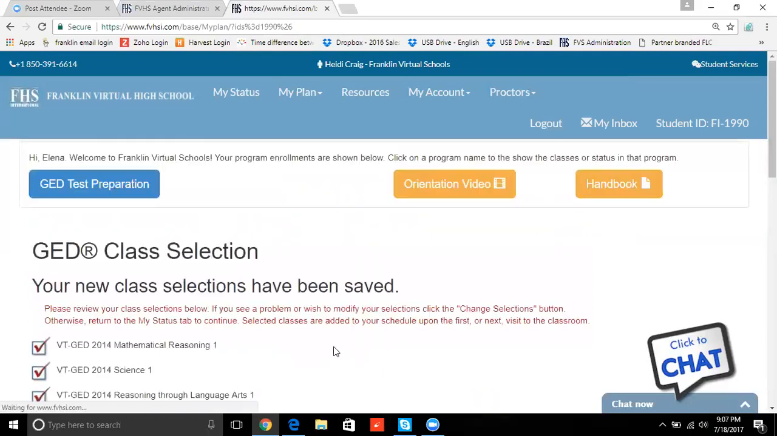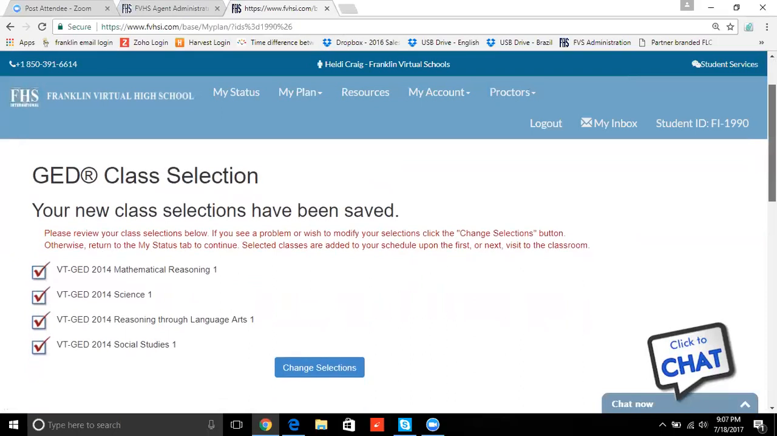Then you're going to click Save Selections. Now your classes are saved, and it says you can review your classes below. If you wish to modify, you can click the Change Selections button. Otherwise, you return to the My Status tab to continue. Now these classes will be added to the student's schedule next time they log in. So go ahead and click My Status.